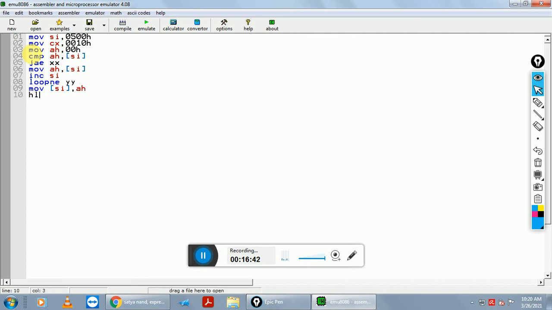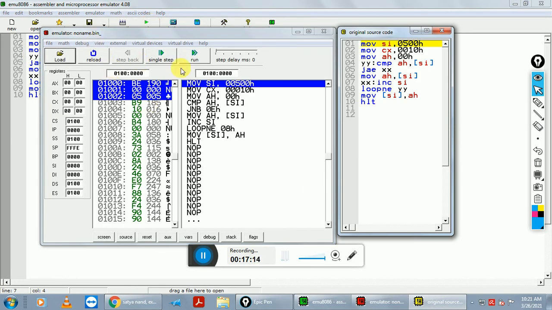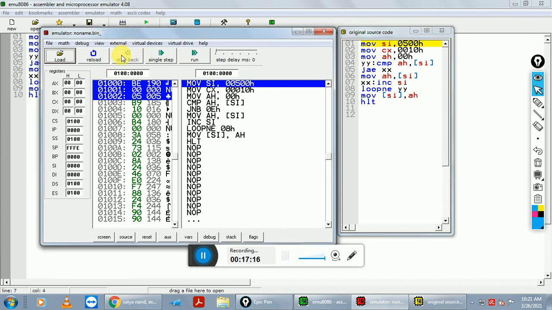Next instruction is HLT, halt. Mark label in front of the compare instruction, mark label is YY, and in front of the INC instruction mark XX label. Okay, and click on emulate. Okay, and next step is this is your emulator.